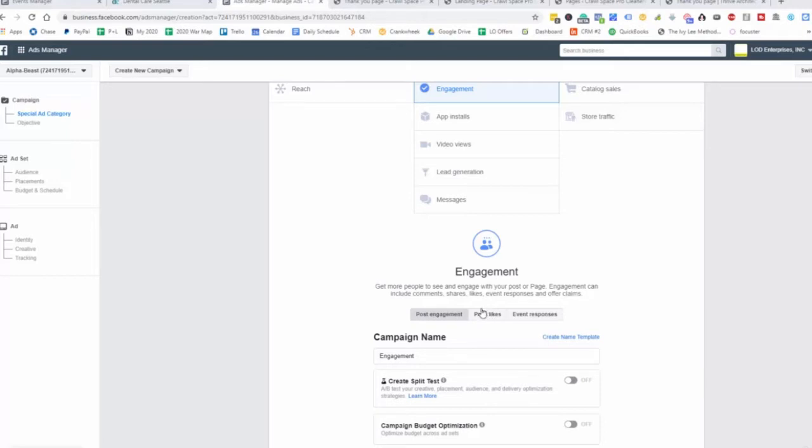So the post engagement, this is where, just like I mentioned, we can create those likes, comments, shares, because Facebook is going to be showing this ad to those who are most likely going to be actually clicking, actually commenting, liking, and sharing in the first place. And so we can create custom audiences based on that. And then page likes as well.